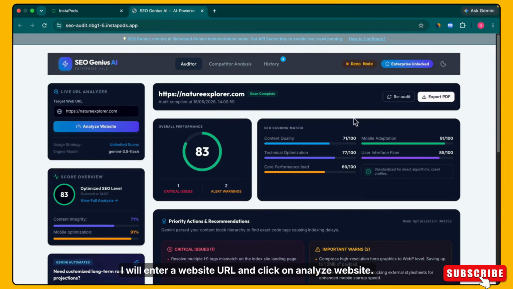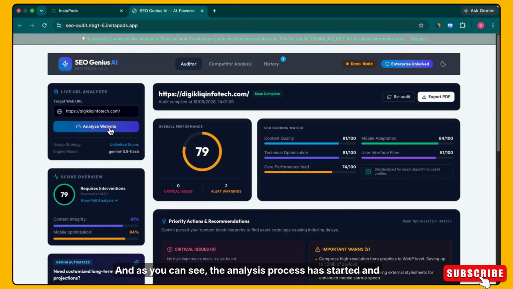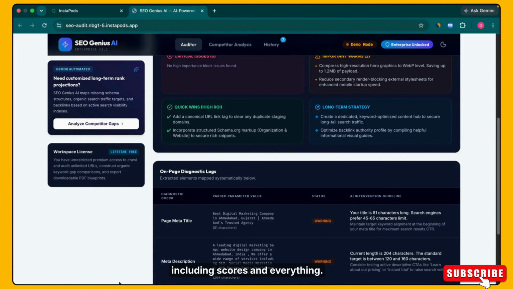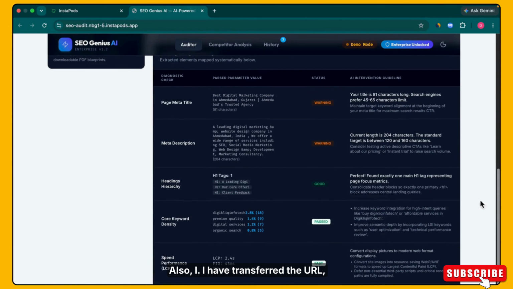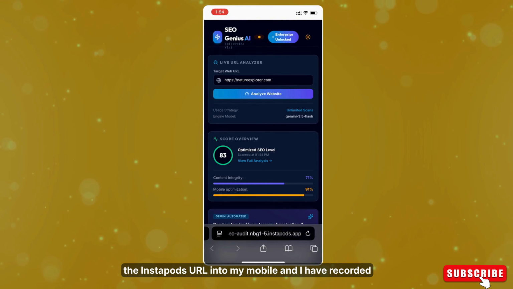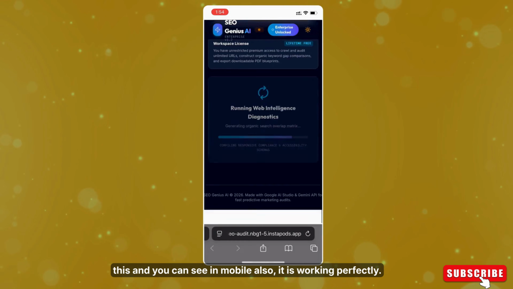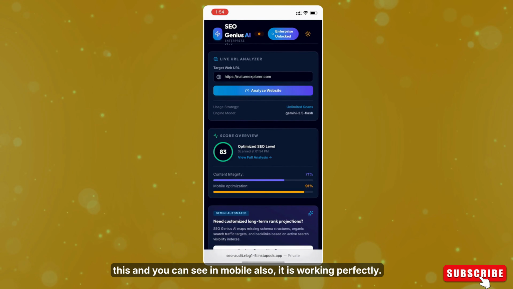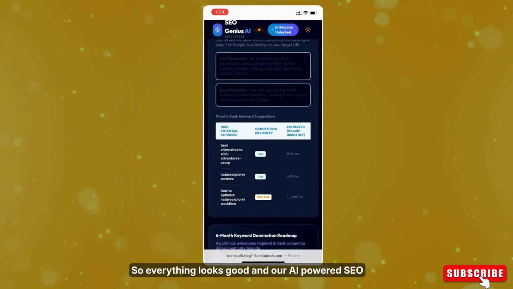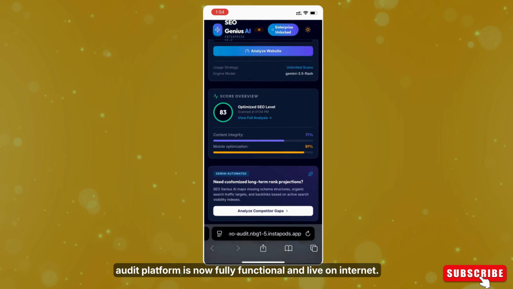Now let's do the final test on the live version and make sure everything is working correctly or not. I will enter a website URL and click on Analyze Website. And as you can see, the analysis process has started. And within a few seconds, the platform generates a complete SEO audit report, including scores and everything. Also, I have transferred the Instapods URL to my mobile, and I have recorded this. As you can see, on mobile also it is working perfectly. So everything looks good, and our AI-powered SEO audit platform is now fully functional and live on the internet.